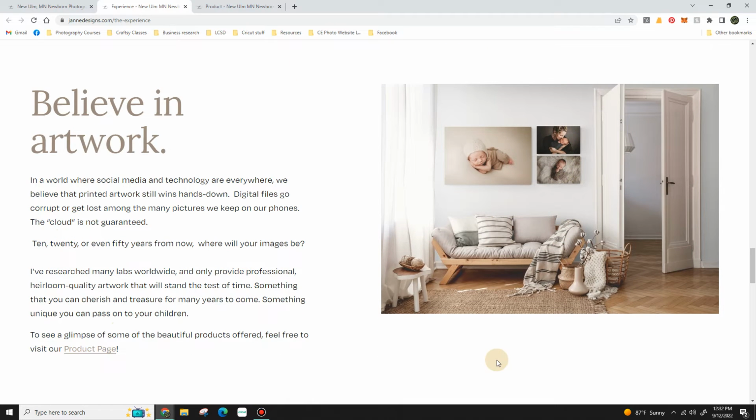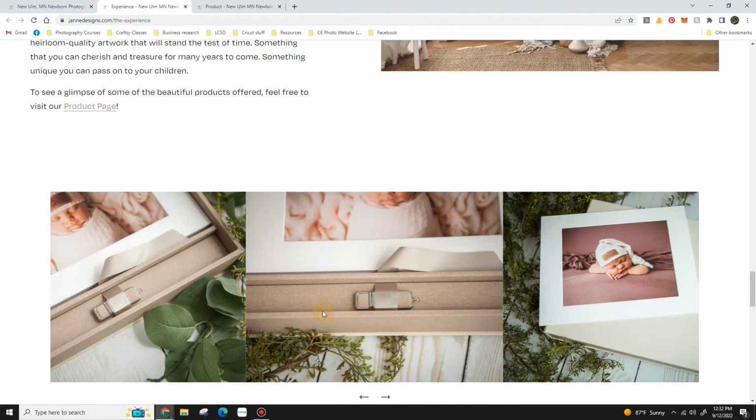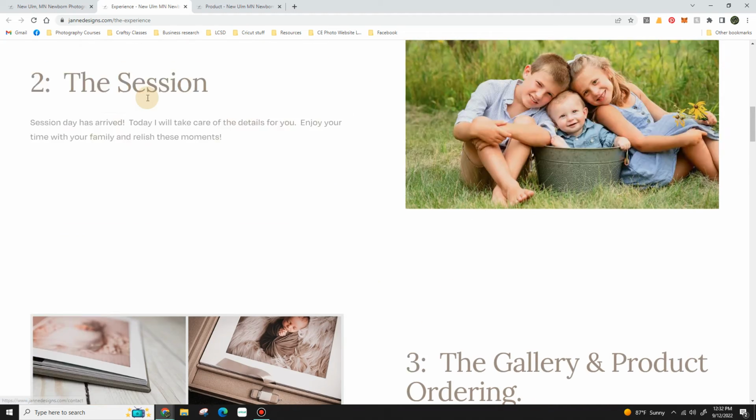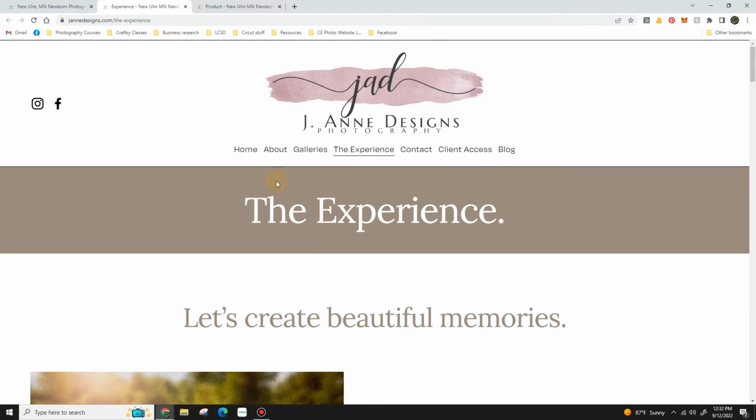So this is your opener, then you go to the 1, 2, 3, then you have this beautiful slider, all while asking them to contact you, okay? So your goal with your website is going to be getting them from home to the experience to contact, okay? Home, experience, contact. That is your goal.